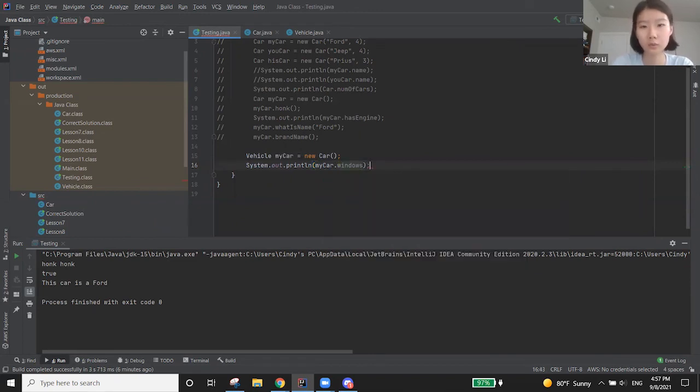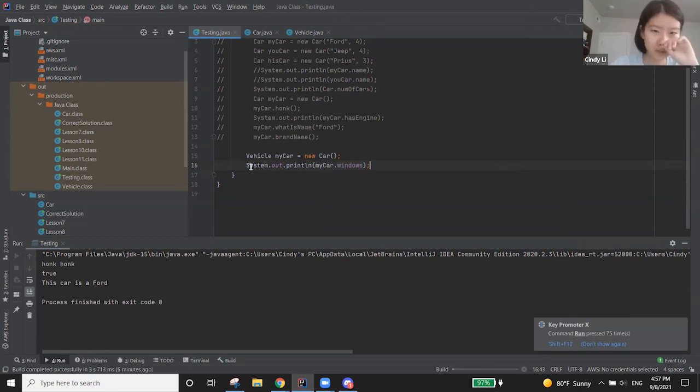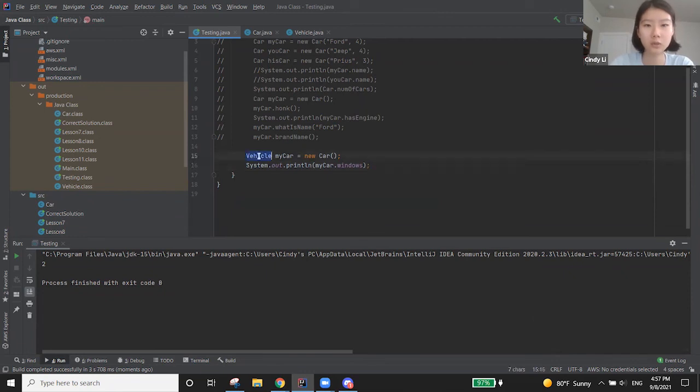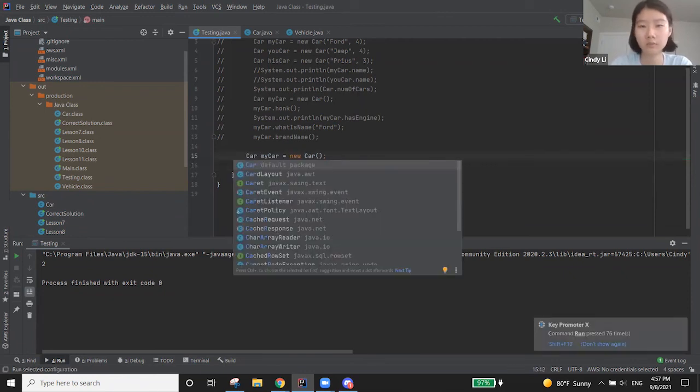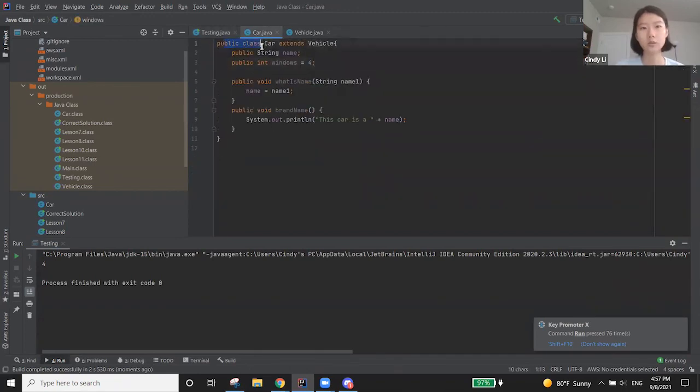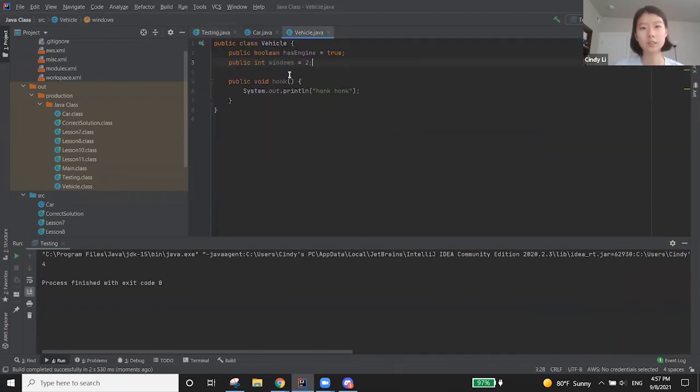This will print out 2 because we initialize this as a vehicle. However, if we change this to car, it will be 4. You can think of it as when you initialize this as a car, it goes into the car. If you initialize as a vehicle, it goes in from vehicle and works its way down.